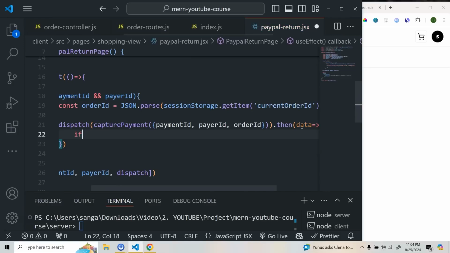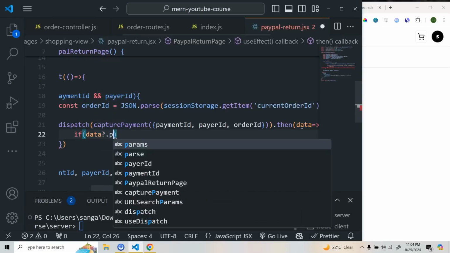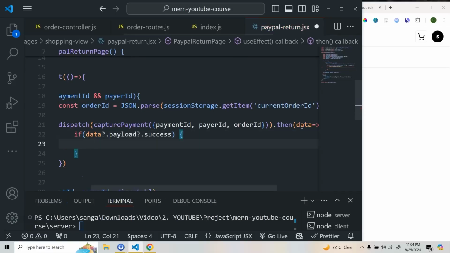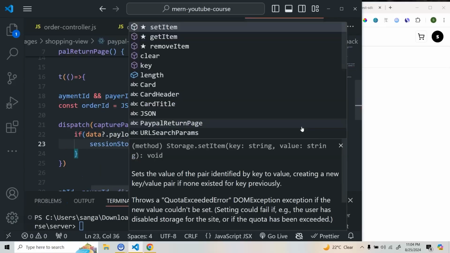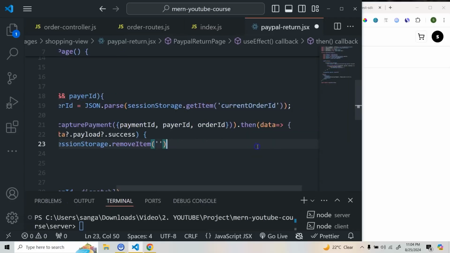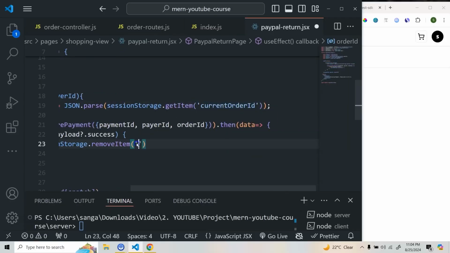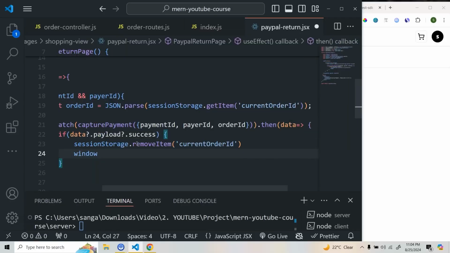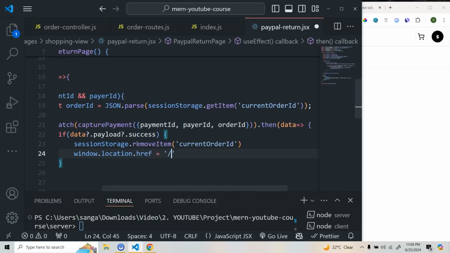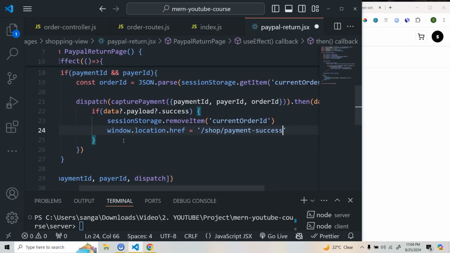Now simply check that if this data.payload.success, if this is true, so what we are going to do, first we'll do sessionStorage.removeItem, and I'm going to remove this current order ID, we no need it, and then we are going to do window.location.href, and this will go to /shop/payment-success page, okay? So this will go to the payment success page.